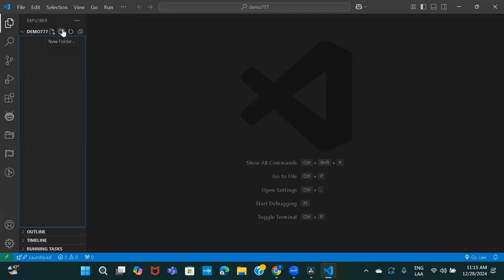So we'll go ahead and create a new folder. I'll just click on this and type in demo1 or something like that. Any name that you want to give. After you have created your project folder, you have to go ahead and create your files. There are 3 files that we want to create, right? We want to create an HTML, CSS, and JavaScript file.